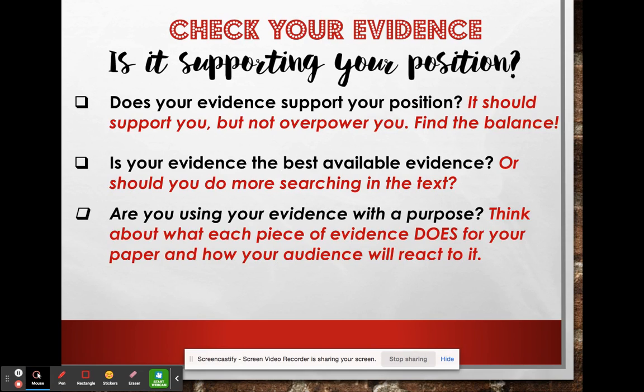So that's probably the most important thing to take away from these 2-minute tips, is to make sure that your evidence has a purpose. So a couple things to think about when you're checking your evidence. Does it support your position? So it should support you, but not overpower you. So make sure that you're finding a balance. Is this the best piece of evidence that I can bring into my paper? So if you bring in a quote and as you're typing and you're explaining the quote, you realize that maybe it's not doing the job that you want it to do, then find yourself a different piece of evidence.